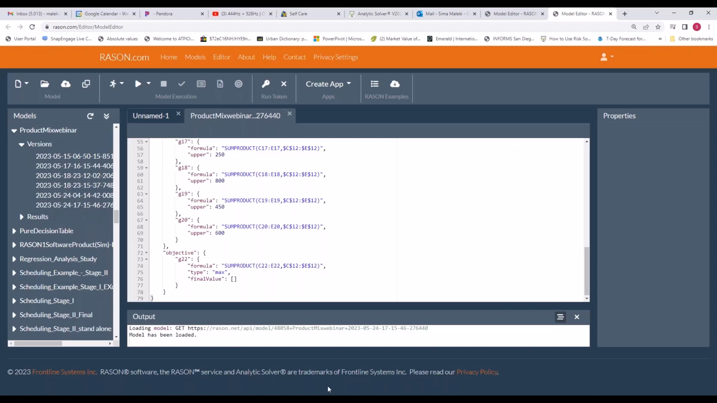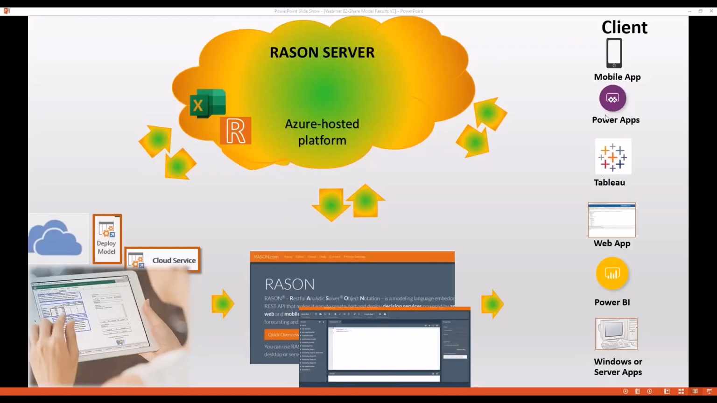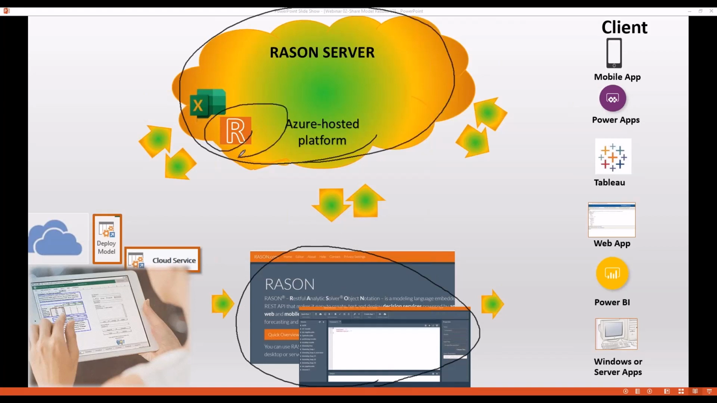To make this more clear, let me go back to this slide. Remember I told you, you start from Excel to create a cloud service. You can promote your Excel model to have it on RASON Server, to maintain it, to solve it. And there are two ways to do this: you can have it as an Excel workbook or as a RASON translation. At the same time, a copy of the model will be available on rason.com, which is the front-end portal to this RASON server. So your model is sitting here, but we see a copy of it here on rason.com.